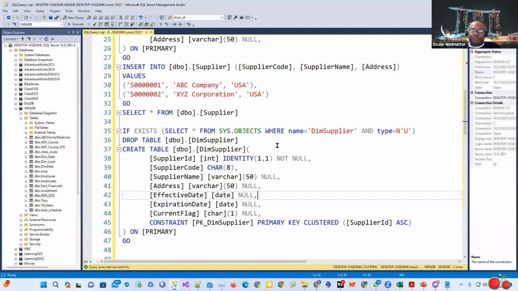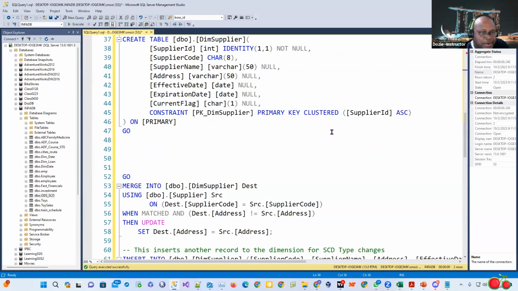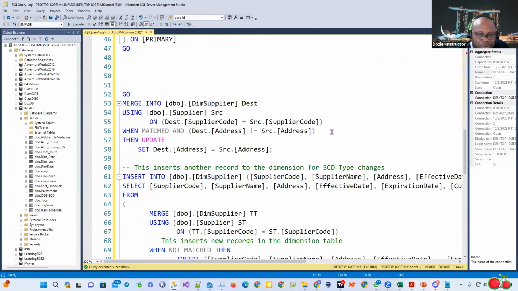So when we say load process, we are talking about loading dimension. There are different processes. Either you're using lookup transformation, or you're using merge statement, or you're using SCD transformation. These are various ways. And some will say stored procedure, but a stored procedure just contains a query. Okay, all right. So now we go to the merge query.